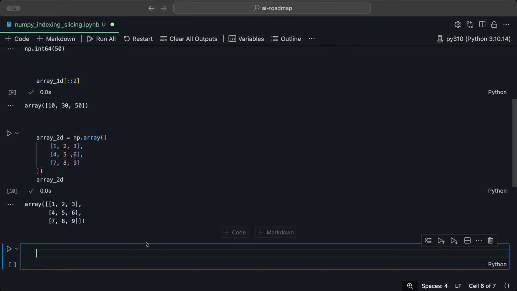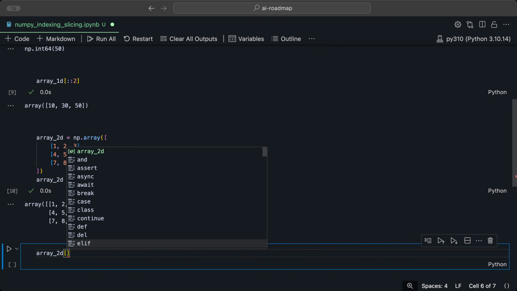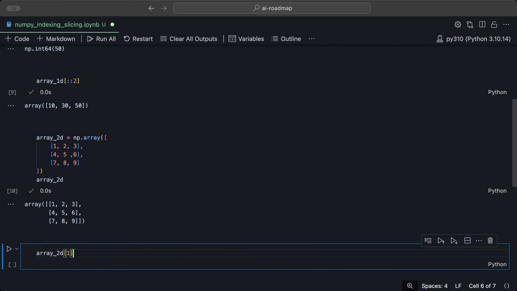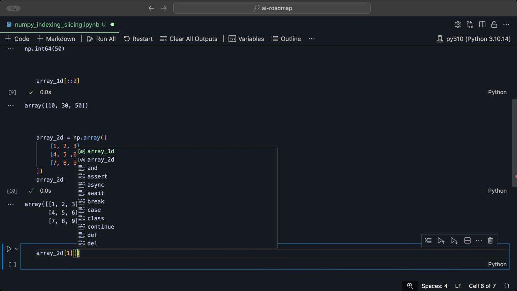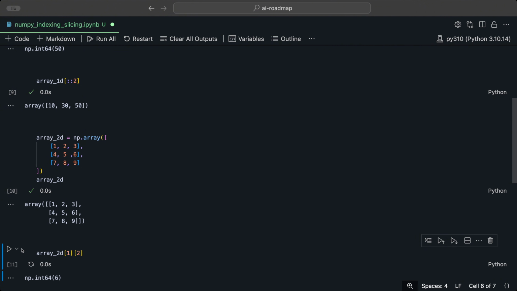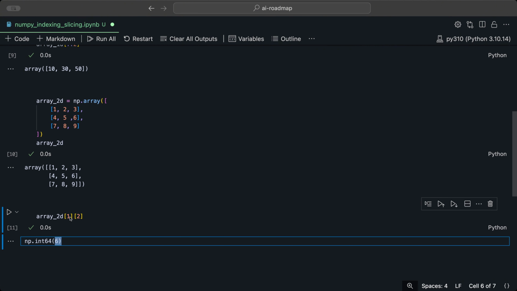So to get that, we will do array 2D. So like I said, we want the second row, so that's going to be index 1. Then we want the third element, which is going to be the third column, but it's indexed with the number 2. So we provide 2. And then when we run that, we get the value 6.